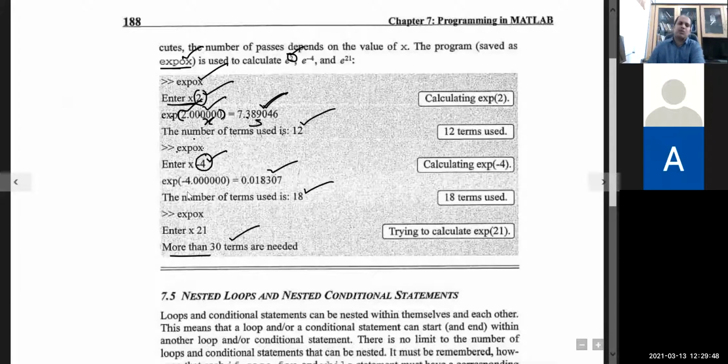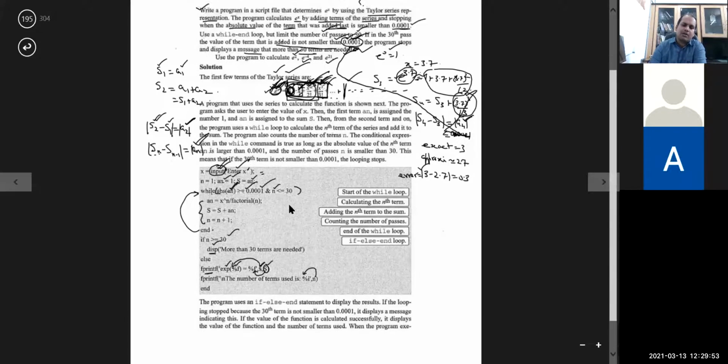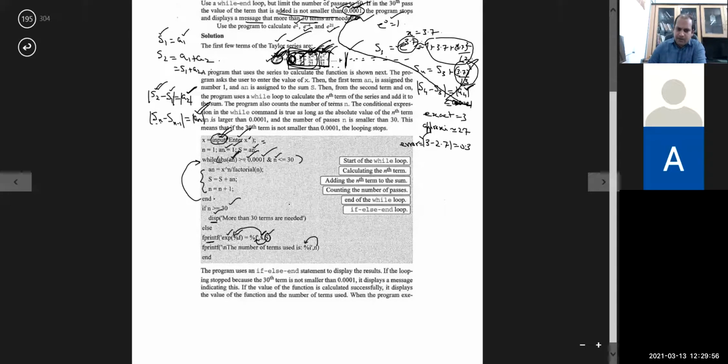So this is basically using the while loop, which will keep on executing until this condition is true. And once this condition is false, it will exit whatever is written in between the while and end command, and it will execute all the lines written after it. And after it again we have the if and else command. So it will follow these steps.